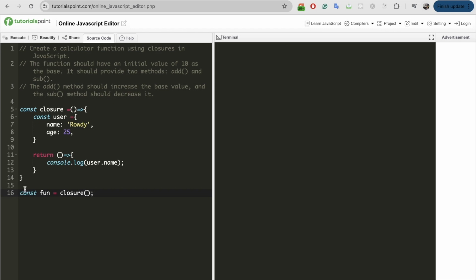When I assign this closure function to fun, whatever this closure function returns will be stored in fun. When I call fun, this function will be executed, right? In fun, this whole function is stored, and when I call it, it will be executed.